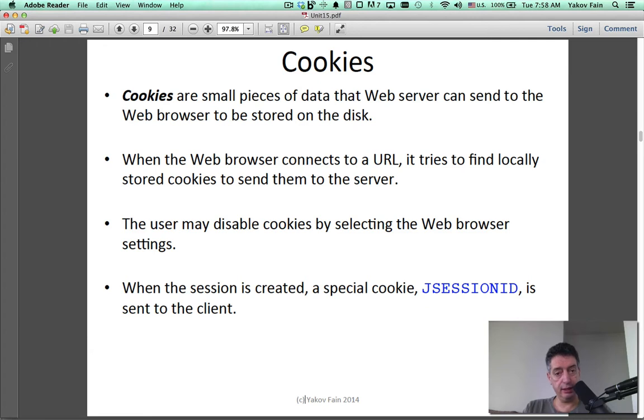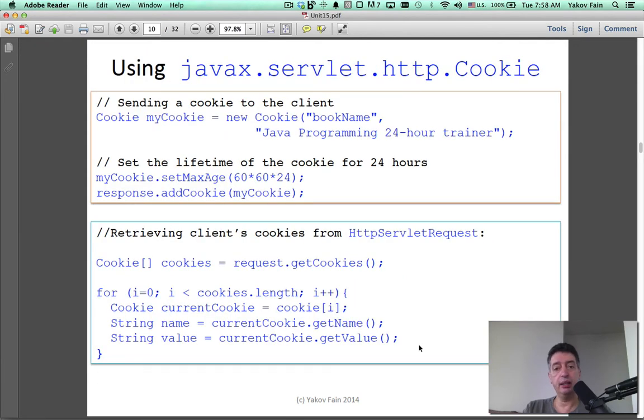The next slide contains information that I pretty much explained to you already. JSESSIONID is the one that will be sent to the client, the session ID assigned to the user request. Let's see how we can process cookies. First of all, how to create a cookie from your servlet. Create an instance of the class Cookie. Surprise, surprise, this is the name of the class.